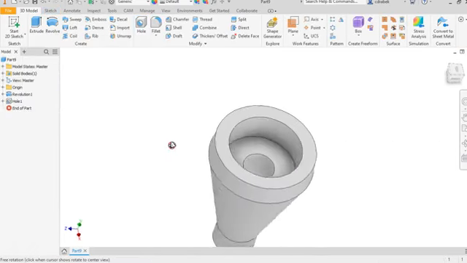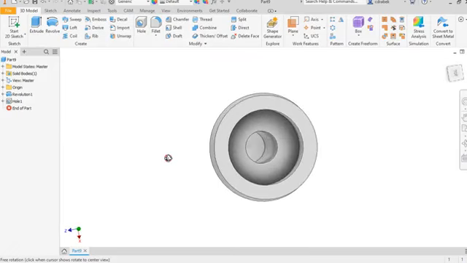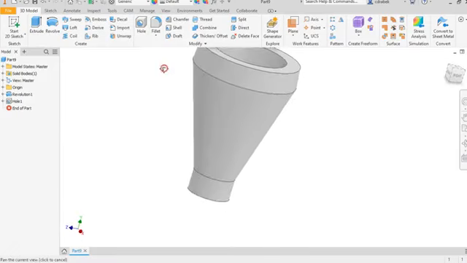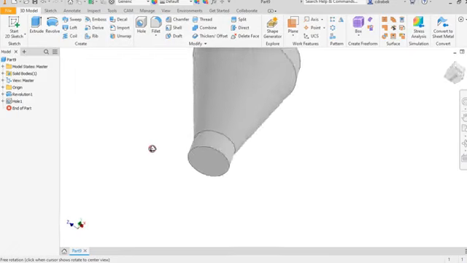Let's rotate around a little bit so you can see what that looks like. You can see the bottom down there. Because we didn't go all the way through it, you can see there's no hole coming through here.